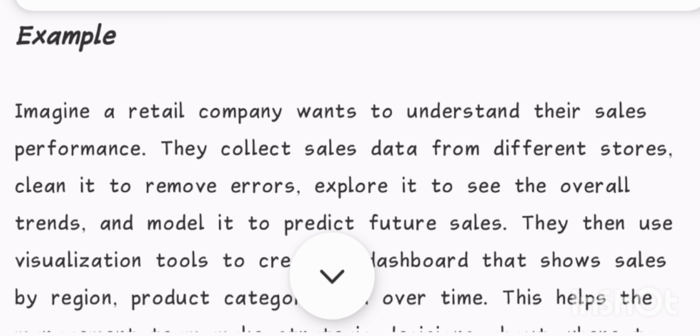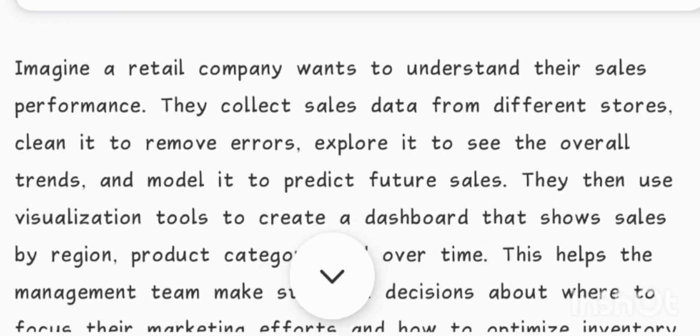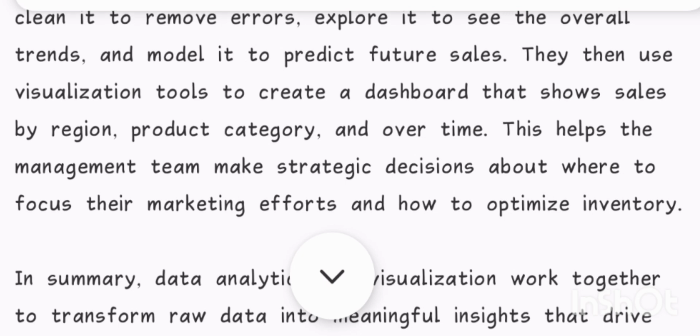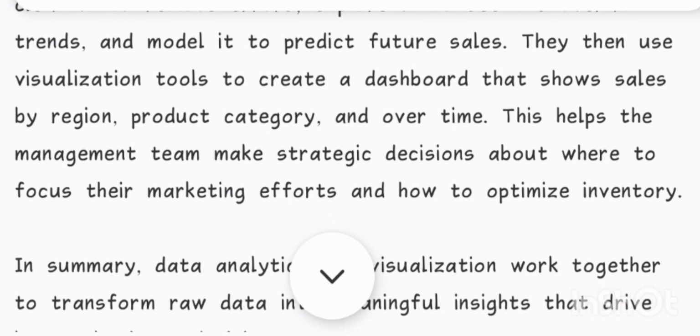They collect sales data from different stores, clean it to remove errors, explore it to see the overall trends, and model it to predict future sales. They then use visualization tools to create a dashboard that shows sales by region, product category, and over time. This helps the management team make strategic decisions about where to focus their marketing efforts and how to optimize inventory.